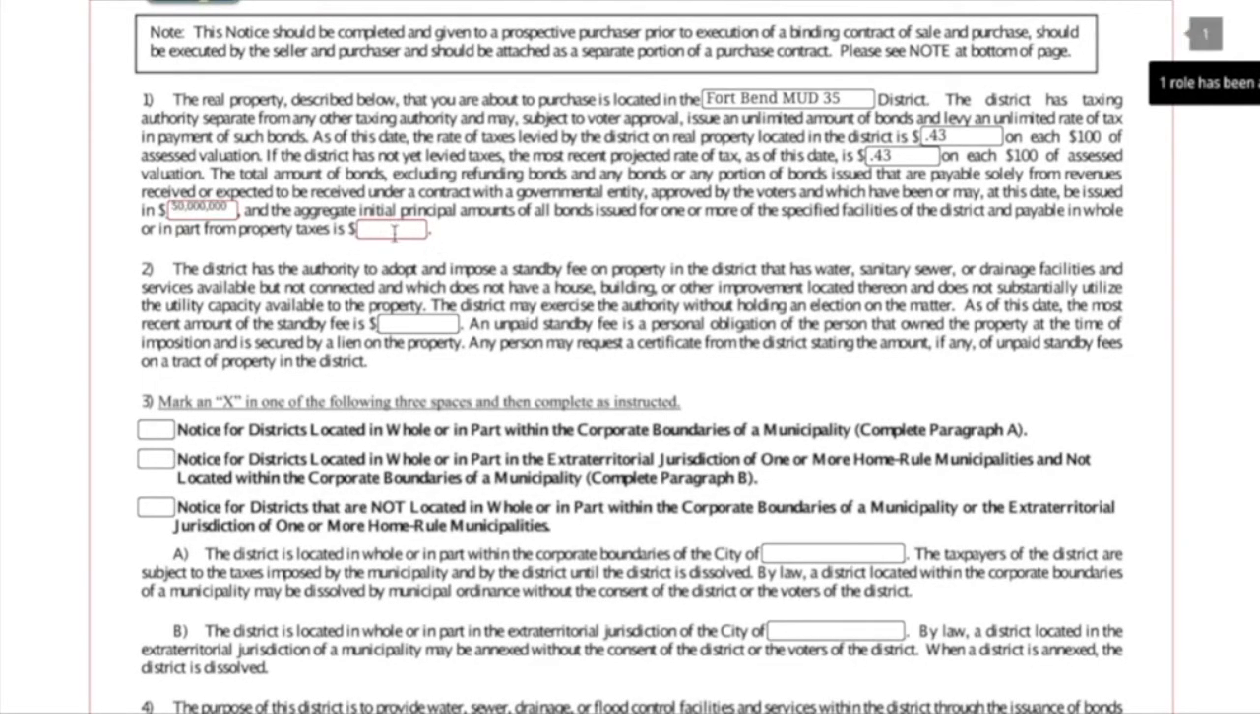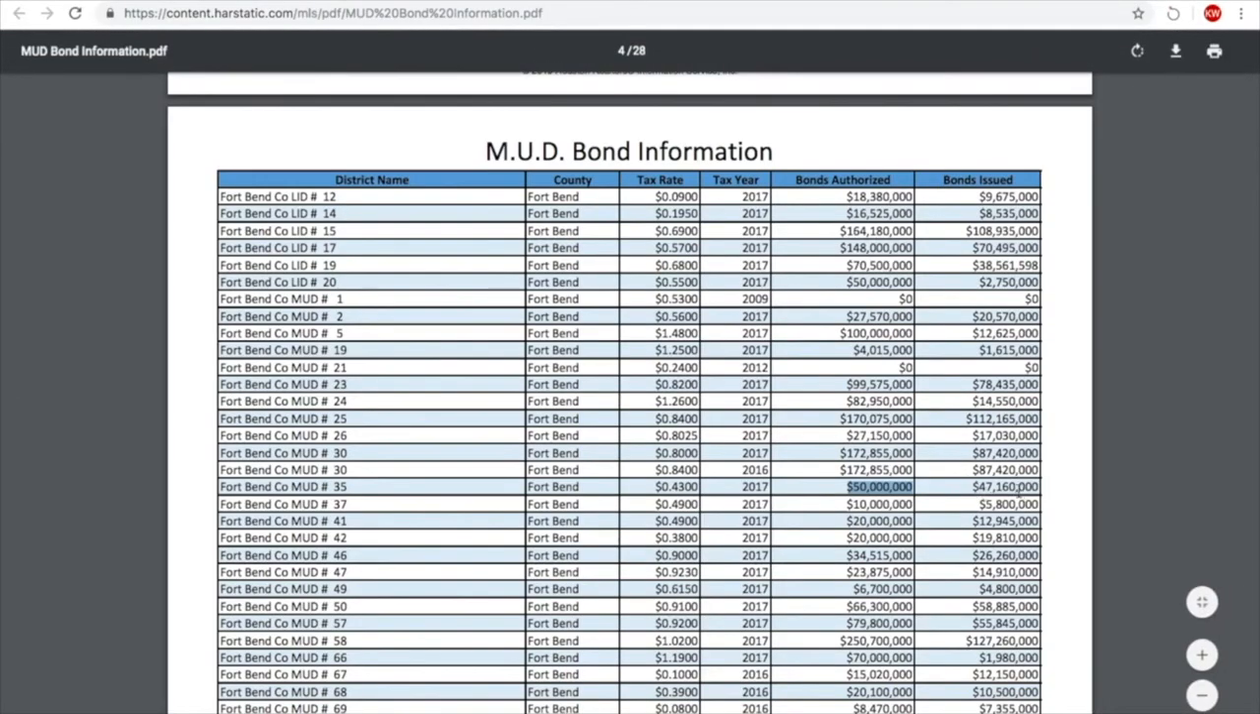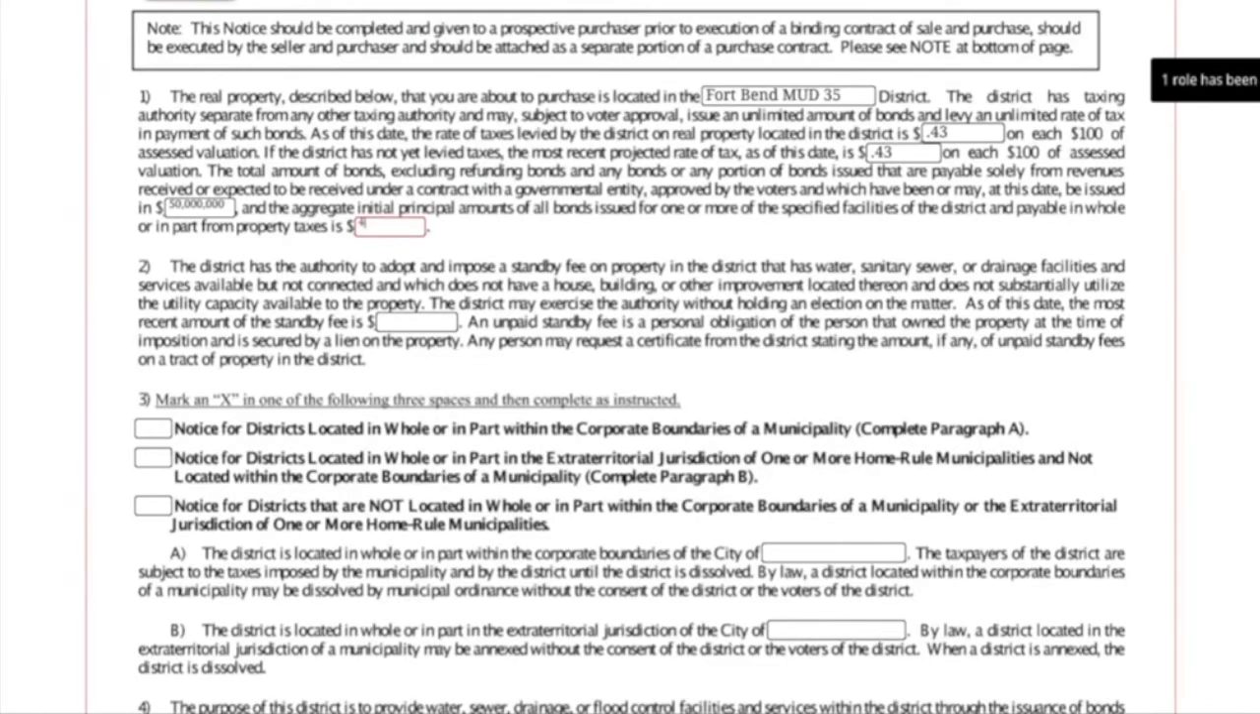Now for this next part, how many were actually dispersed? This is 47,160,000. Typically there's no standby fee.